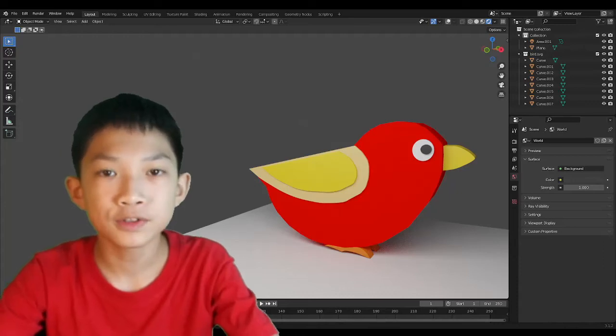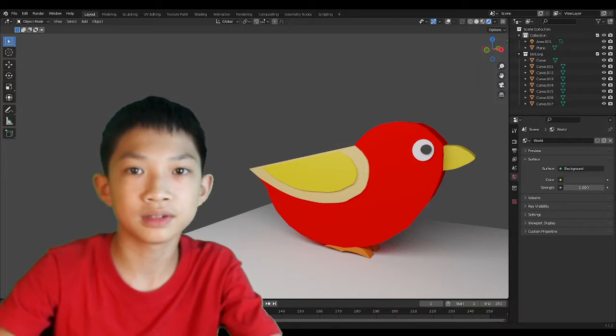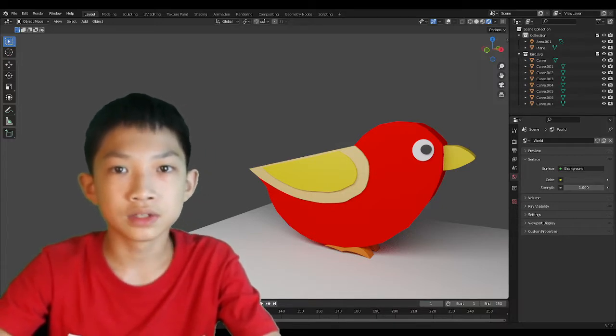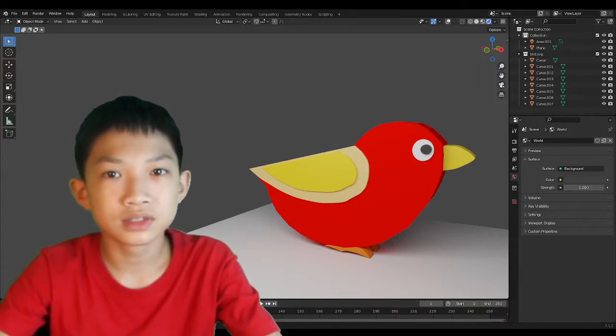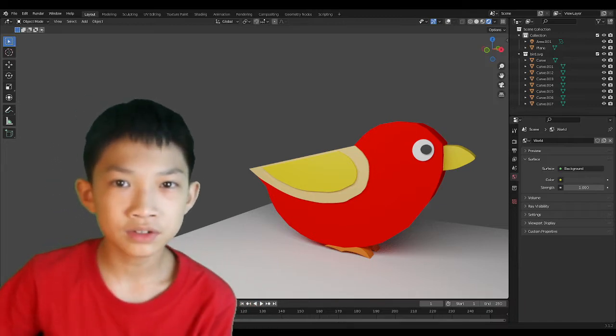In this video, I'm going to be showing you guys how to import 2D images and put them in Blender and turn them into 3D. To do that, we need to use a file format called SVG, short for Scalable Vector Graphics.